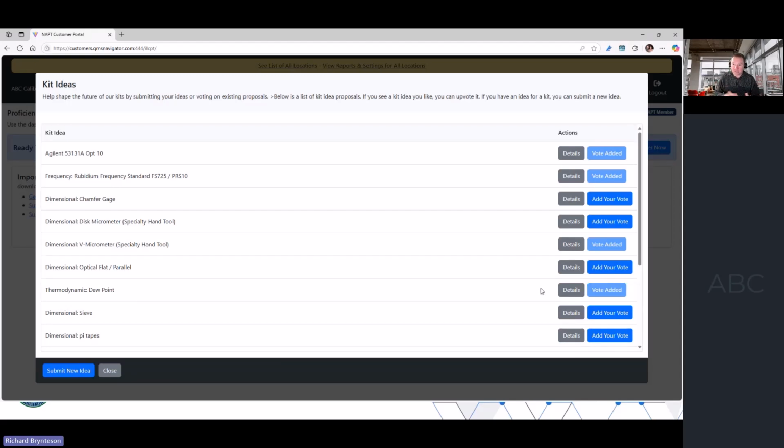And as we look at these kits, as we get more votes on particular PTs, we're going to develop them based on what organizations are looking for. And that'll help us give you the specific PTs that you're looking for inside of your organization.